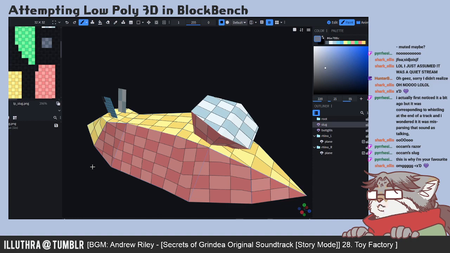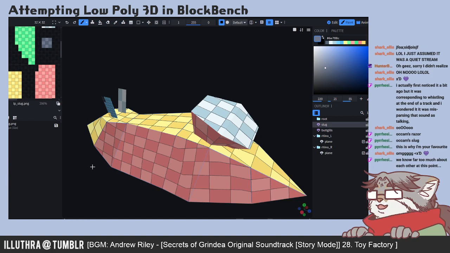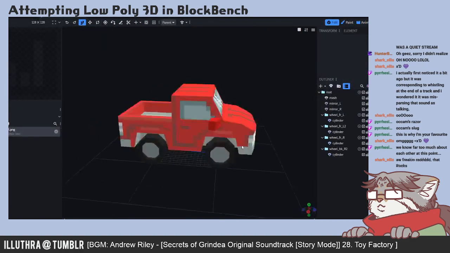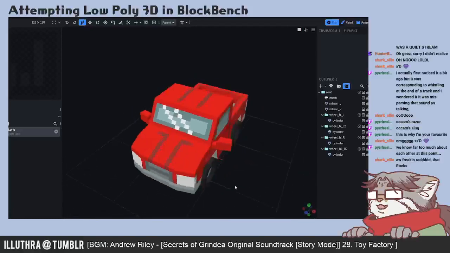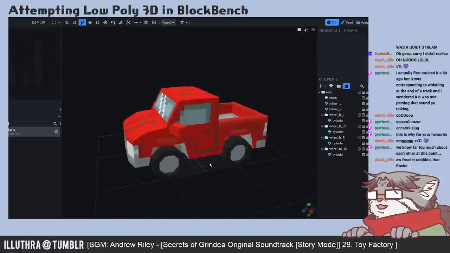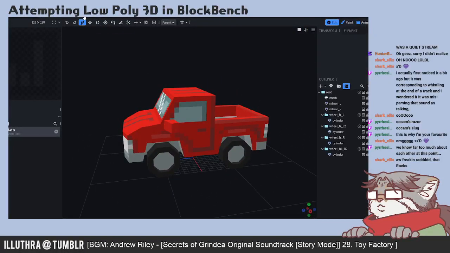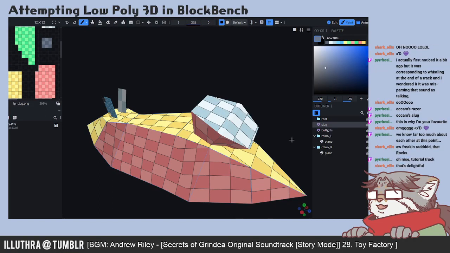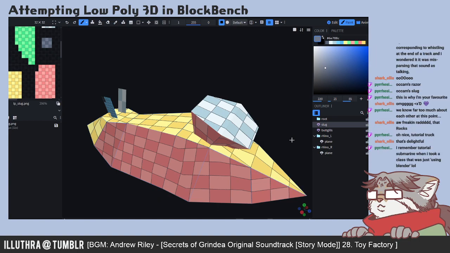They have a bunch of tutorials, but there's one beginner tutorial that they have linked, and you can literally start within 15 to 20 minutes. You just follow that one tutorial, making this stupid little truck. They will teach you how to make this truck, and it tells you everything you need to make stuff in this program. If anyone wants to try low poly modeling and doesn't want to fuck around with Blender, I recommend BlockBench.